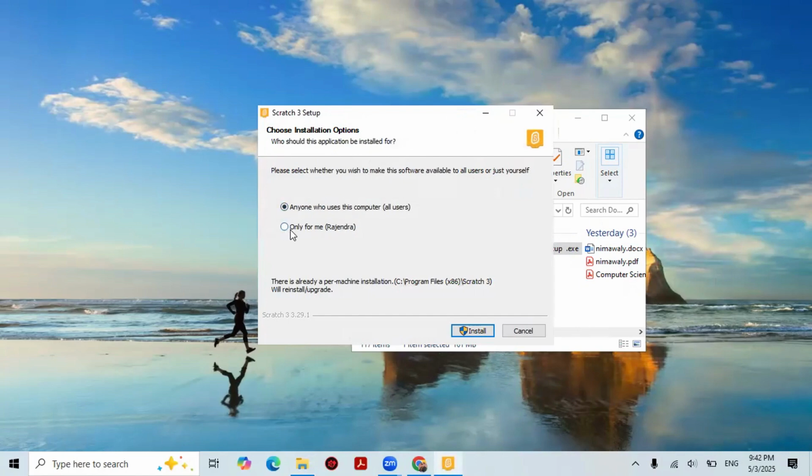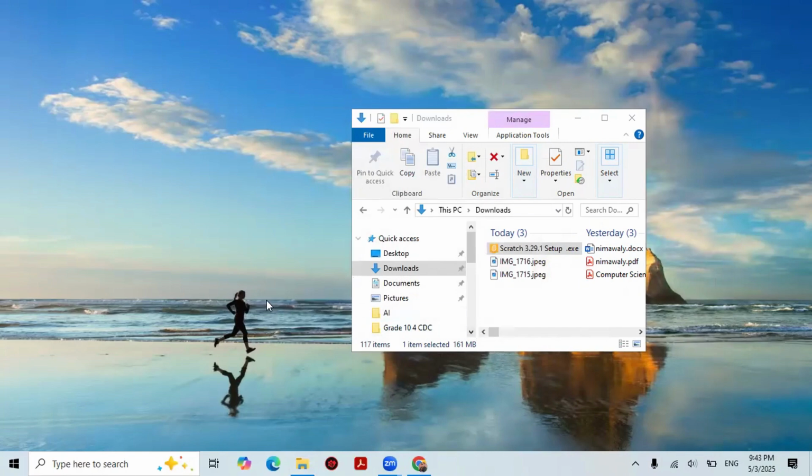Now you can choose anyone who uses this computer, that is all users, or only for me. That means if you choose anyone who uses this computer, all the users that are in your computer can use this Scratch. So I'm choosing anyone who uses this computer and click on install option.